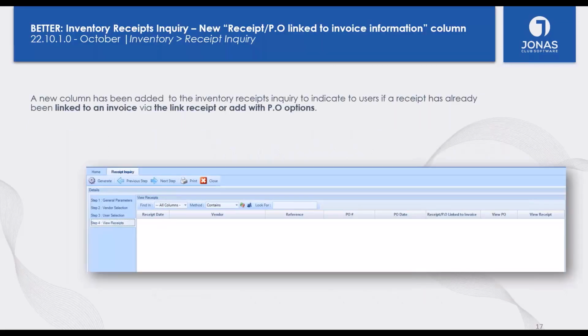So next up, moving on to inventory. This particular feature added in October was to add a new option in the receipt inquiry program to show whether or not a receipt had been matched up to an AP invoice or a purchase order. This is in the receipt inquiry under step 4, view receipts. This is the new column to show whether a receipt is linked to a PO or invoice. So that helps with reconciliation purposes.